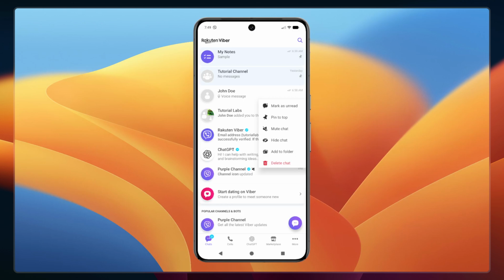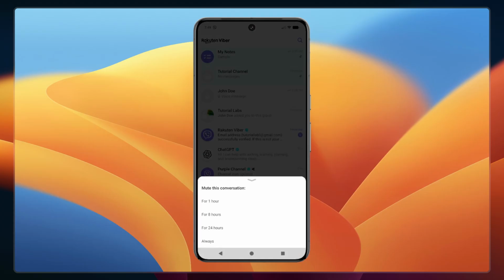From the menu that appears, tap on Mute Chat. This option allows you to temporarily or permanently silence notifications from this contact, which is perfect when you need some peace and quiet but don't want to leave the conversation or block the person entirely.